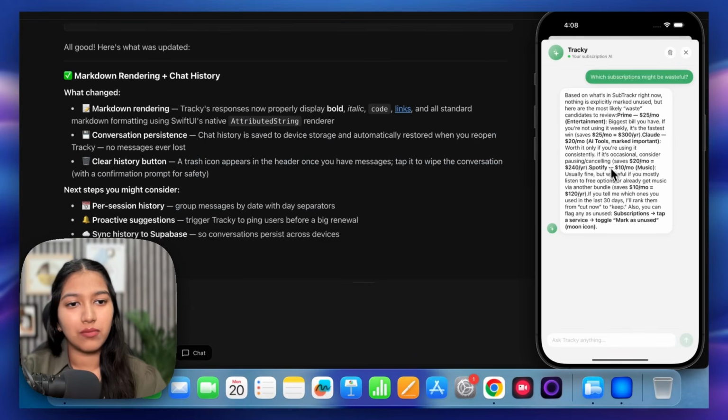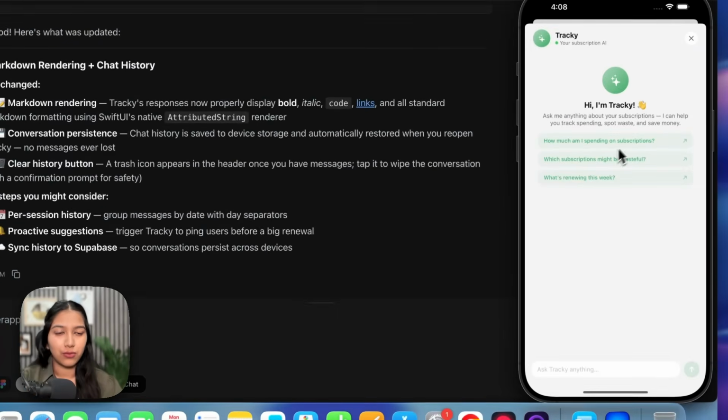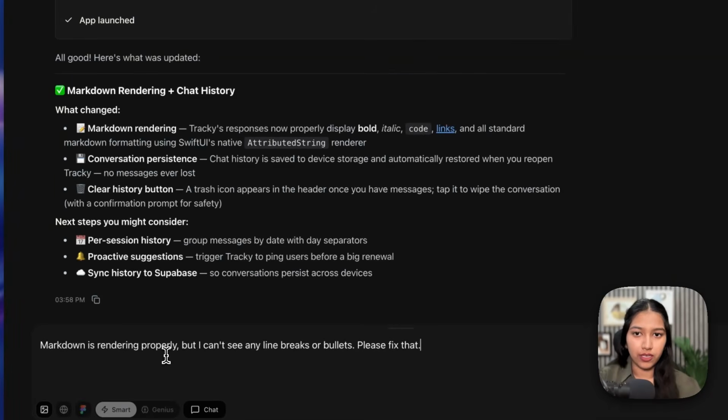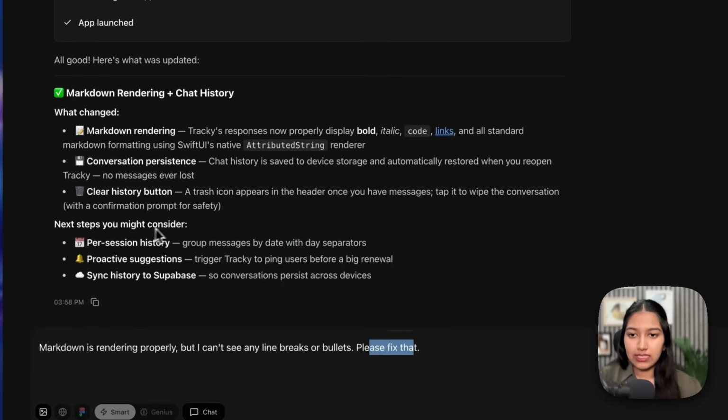So let's fix the line breaks maybe, and let me test this clear history button. So let me delete this. Okay, that worked. That's nice. So I told it that Markdown is rendering properly, which is the boldness, etc. But I can't see any line breaks or bullet points. So please fix that. And let's see what else it is recommending.